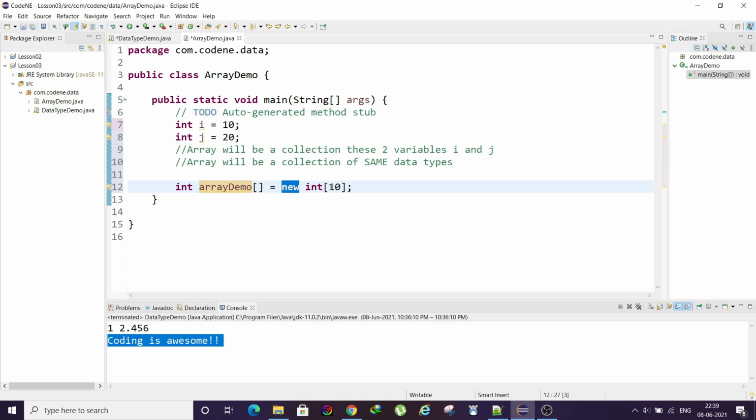Okay, and it will be of size 10. So this is how we can declare an array in Java. Okay, so now we have declared an array data type. Now how to populate it, means how to assign a value to this variable.